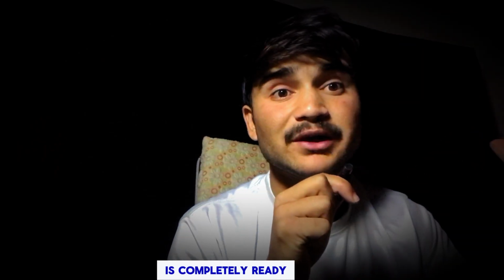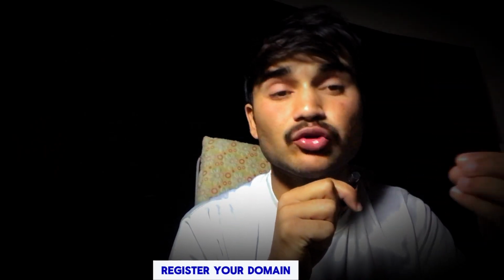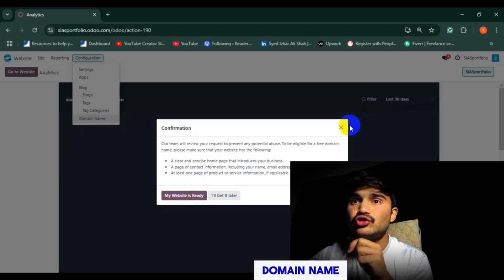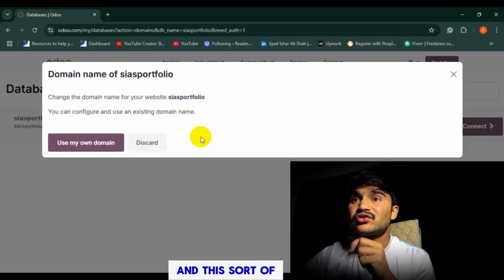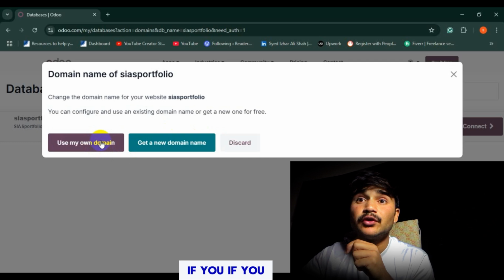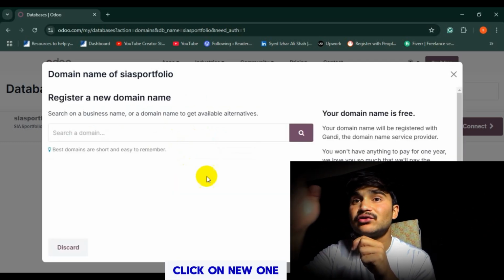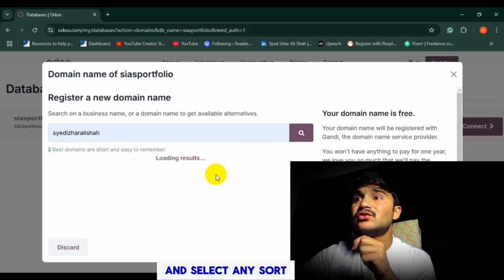Now if your website is completely ready and you want to register your domain completely for free, just click on the configuration and click on the domain name, the last one, and this sort of pop-up is going to come in front of you. If you want to keep the same one or a new one, click on new one, just enter your name and select any sort of domain you want.